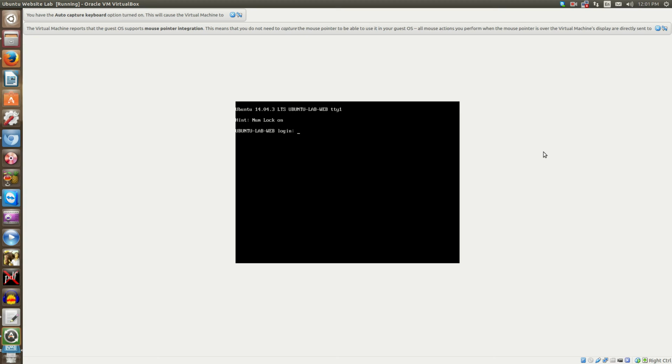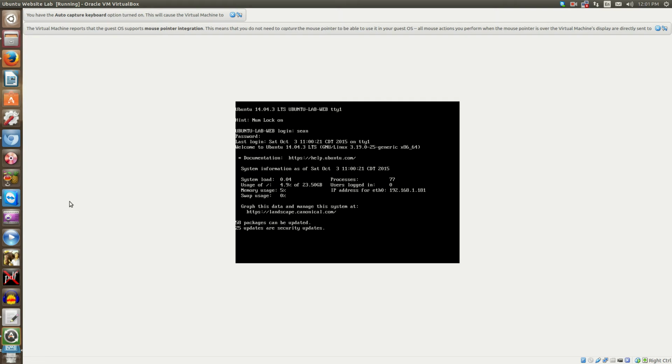Hello everyone. In this section, we're going to log into our server for the first time and update our operating system and get it ready for the main chunk of this course, and that's when we start actually building the web server. The first thing I want you to do is log into the server through VirtualBox.